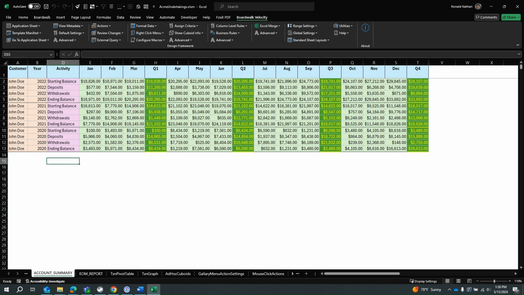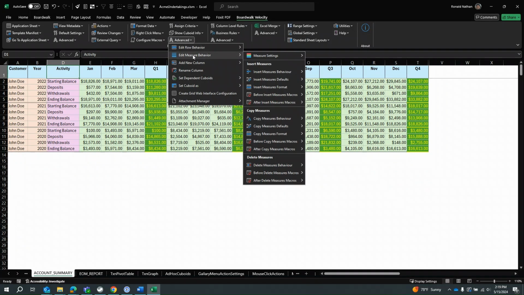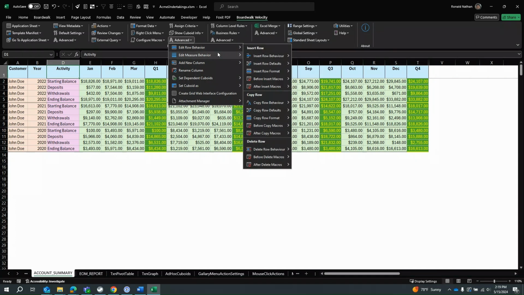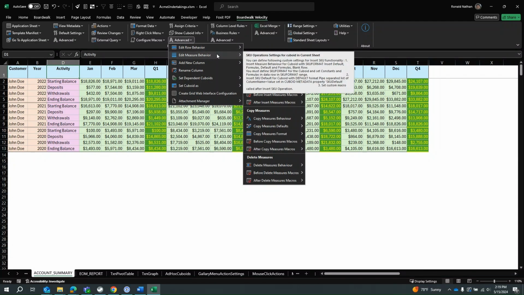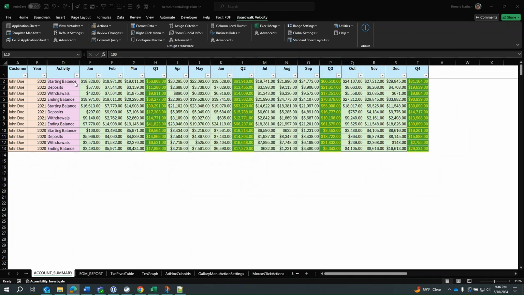As we explored the edit row behavior, let's explore the edit measure behavior too. To get to the edit measure behavior, select Advanced and then Edit Measure Behavior. Edit measure behavior has the same functionalities as the row behavior in terms of inserting and copying measure data. However, there is one additional setting, and that is to define the measure column and the key column. The key for the measure indicates the combination of columns that will uniquely identify each row. The key for our cuboid is the combination of customer, year, and activity columns.